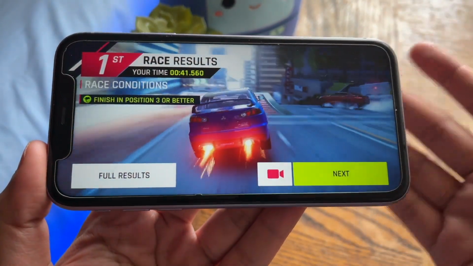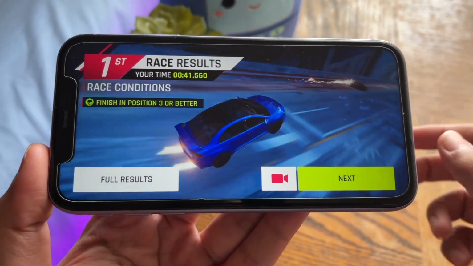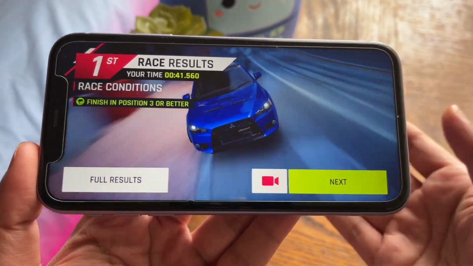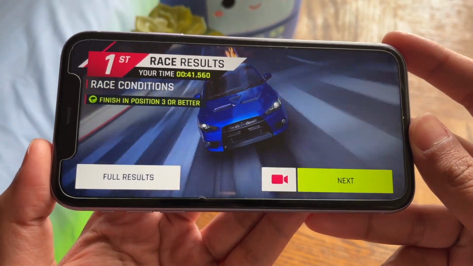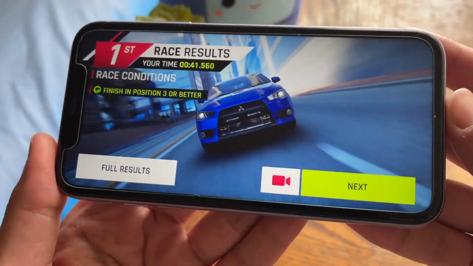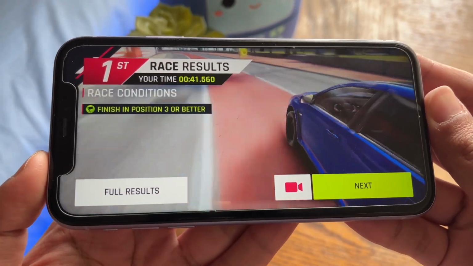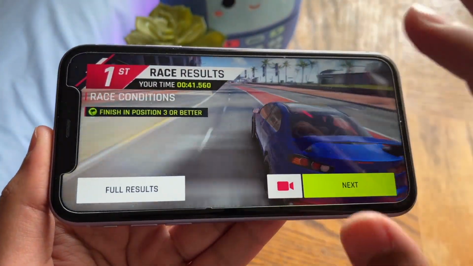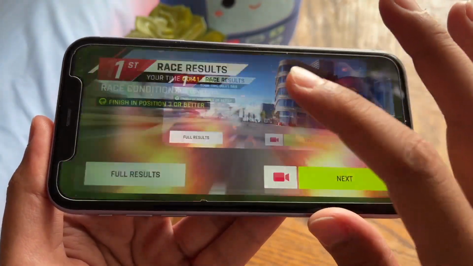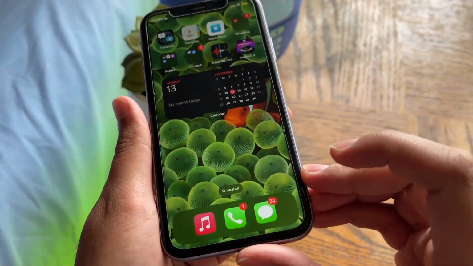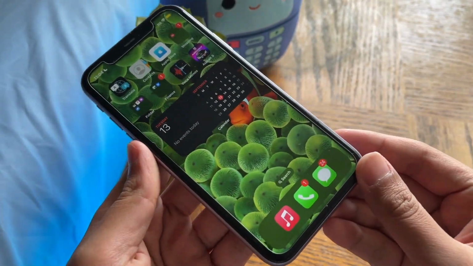So Call of Duty and stuff like that, they're less intense and they'll run perfectly fine. What else? PUBG and all that stuff. So you don't have to worry about any gaming issues on this. If you were worried that the gaming performance has gone down, it hasn't. What you saw, that single bit of stutter, that's just how Asphalt 9 is. Everything else should run just fine. So yeah, that was gaming on the iPhone 11 on iOS 16.